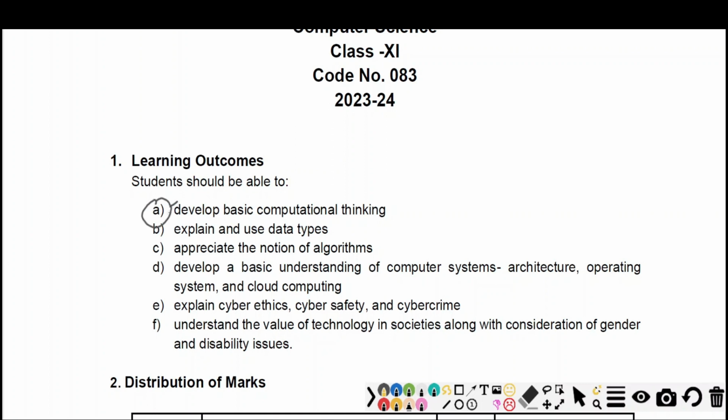First, we learn to develop basic computation skill. Computation skill means we build our logic: how do we add two numbers, how do we write conditions, and how to start any loop. The second one is to explain data types. In data types we learn int, float, char. If you learned them before class 11, in classes 9-10, we have already discussed them, but we will discuss them again in more detail.